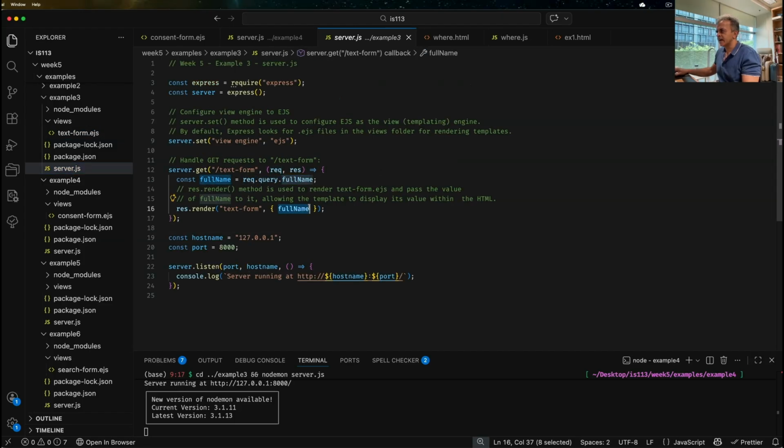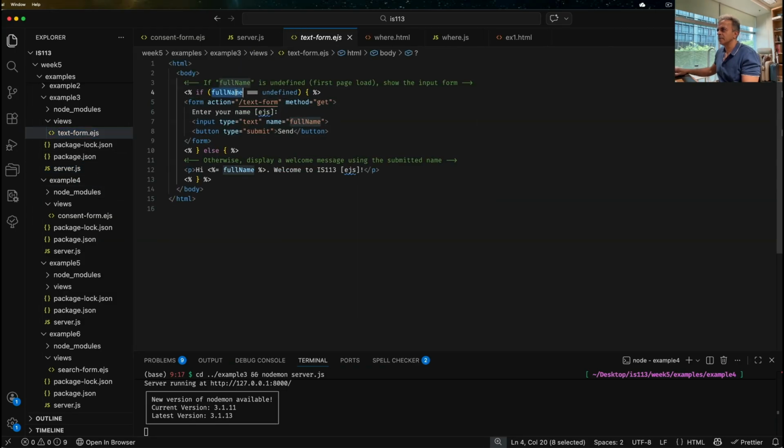Now it sends Alex as a part of this object, as a property of that object. That goes into the view. There, full name is Alex now, it's not undefined. So the else clause is run and then that is displayed with full name being equal to Alex. So that we are familiar with at this point.